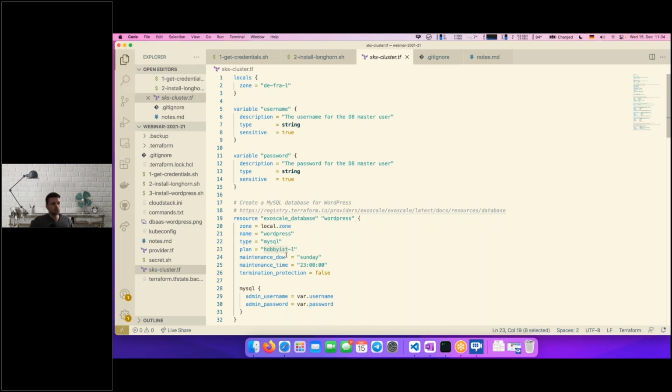and you can always change it afterwards. So if you say, okay, hobbyist doesn't give me the performance I need, then you can change it to some other enterprise plan, and it will update it automatically. Also, updates are done automatically for MySQL or for all other database services. For that, you can specify a maintenance window. Also, I'm deactivating the termination protection for this test so that we can easily destroy it afterwards.